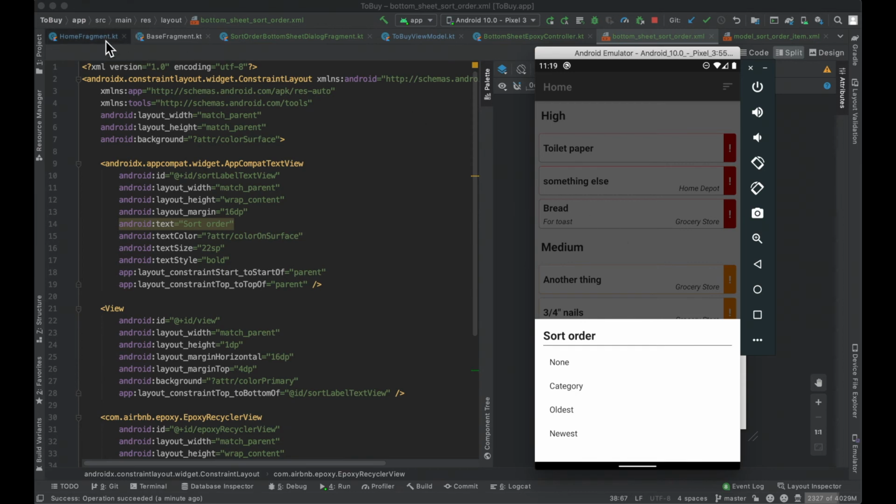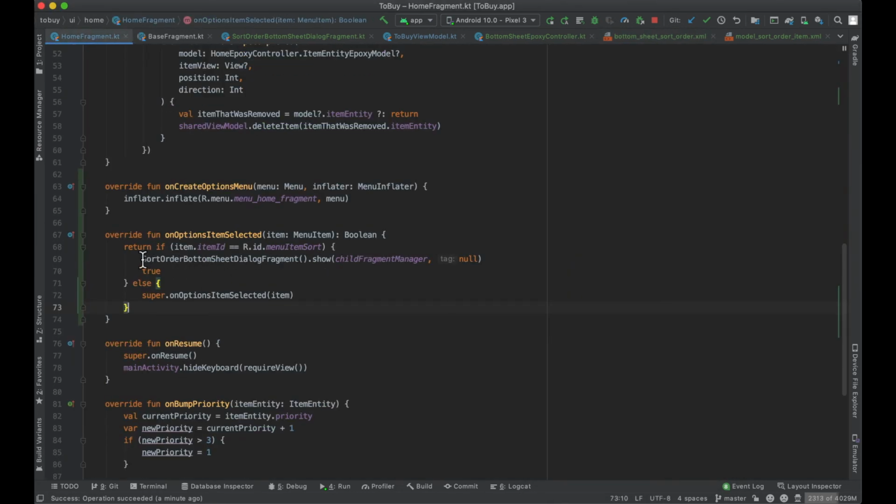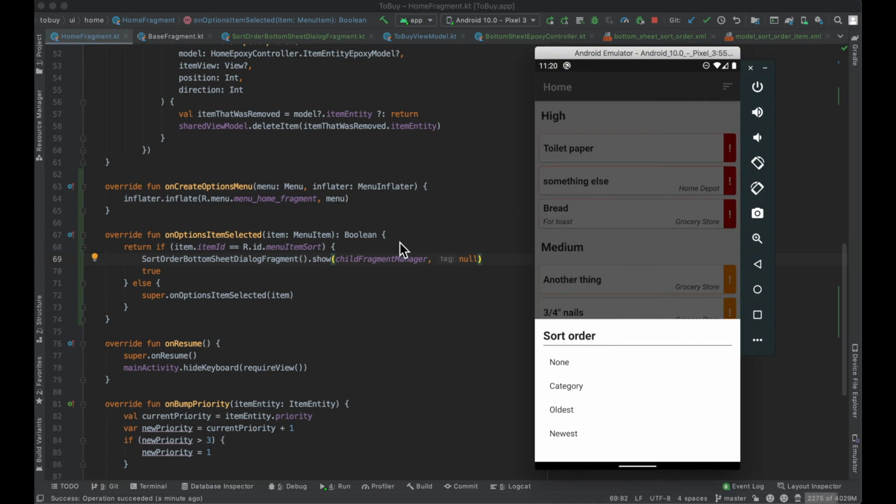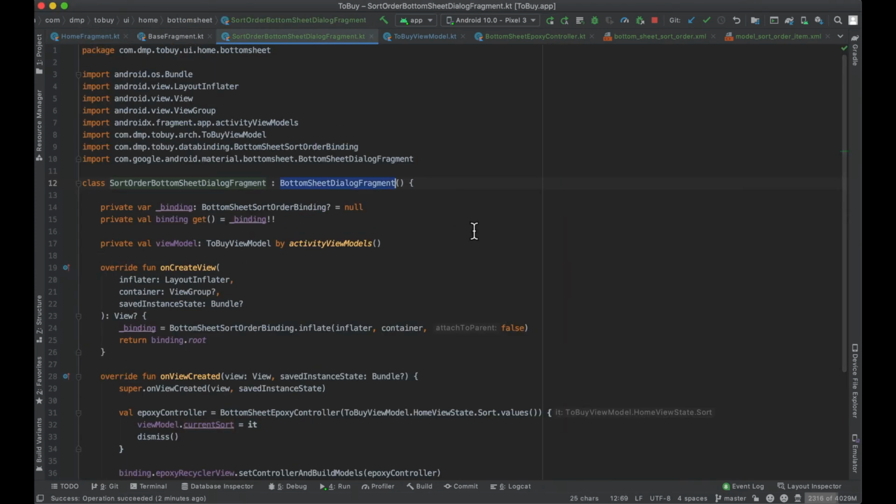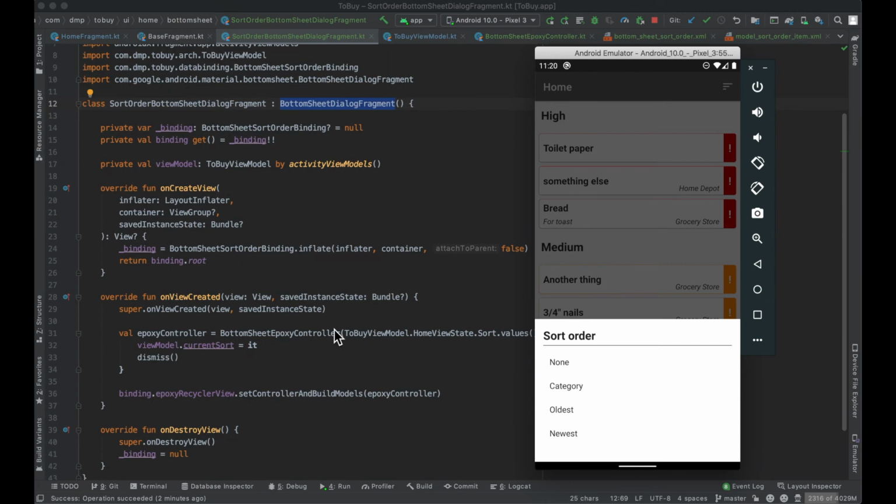There's no fancy code, right? Other than doing this to actually create the bottom sheet and then show the bottom sheet, which is literally one line of code. Because we are extending the bottom sheet dialog fragment, we basically get to build a fragment, right? All the lifecycle callbacks, all of that kind of stuff still stays the same.